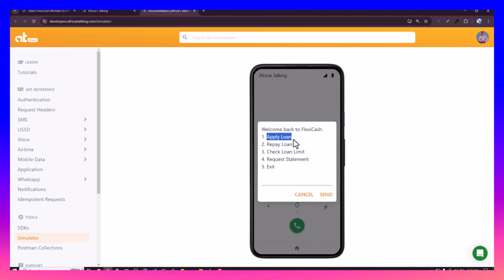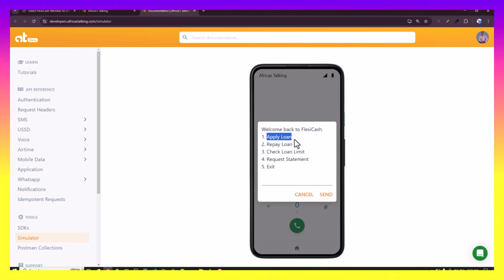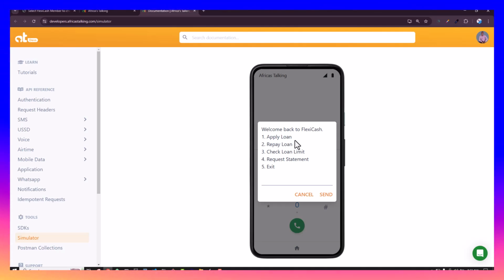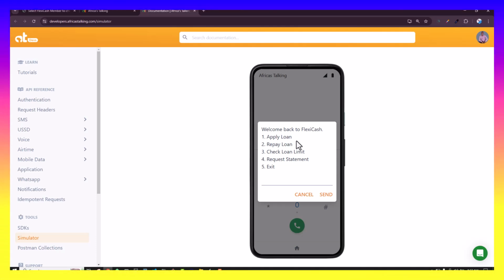Once we've seen how users can be registered with the system, we are now going to start working on the loan application. Then the next will be the loan repayments, check loan limit, and also mini statements via email. So that's it for today.